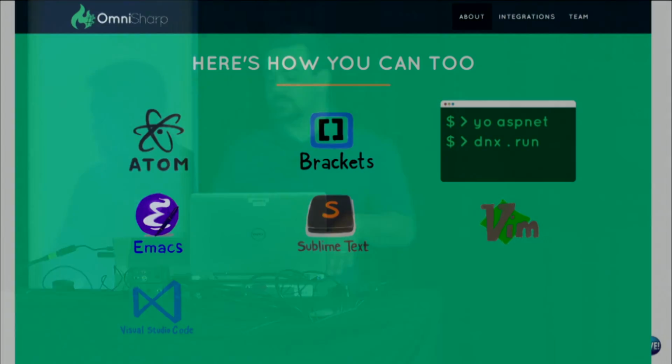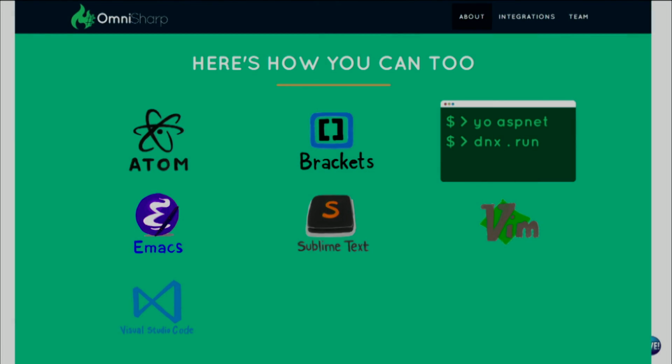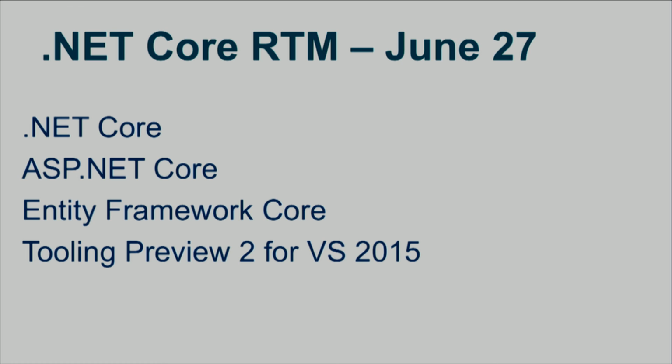Cross-platform. You can use any editor you want. So I mentioned Emacs and VI, but you can also use Sublime, Atom, Brackets. Visual Studio Code is built on top of Electron Shell with TypeScript on top of it. We've got Yeoman generators that'll help you build your application, a template version of your application, right from the get-go on Mac and Linux, and you can use them on Windows as well. I'm going to skip this demo here because I want to get to the announcement.